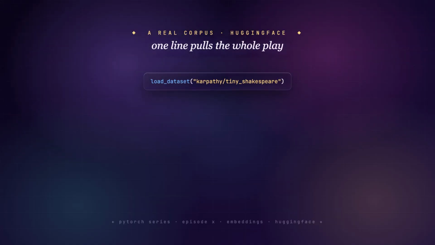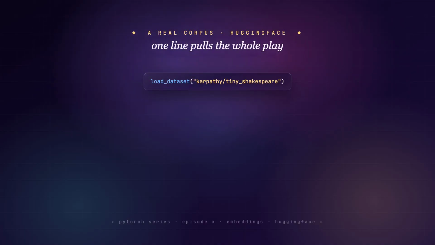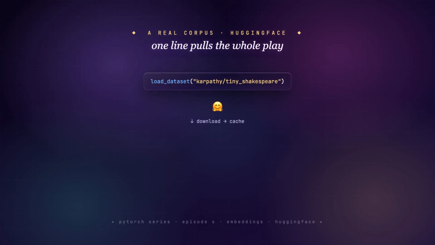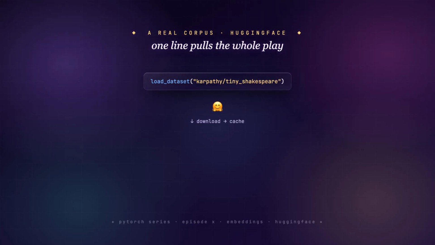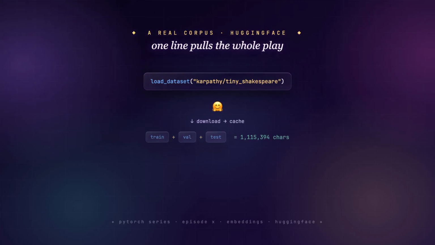Okay, we have the machinery, now we need data and not 3 toy sentences. This is where Hugging Face Datasets earns its keep. load_dataset pulls a curated public corpus in one line. We'll grab Tiny Shakespeare, the plays, over 1 million characters, downloaded and cached. It actually arrives pre-cut into train, validation, and test splits, so our very first move is to glue those 3 back into one continuous book.